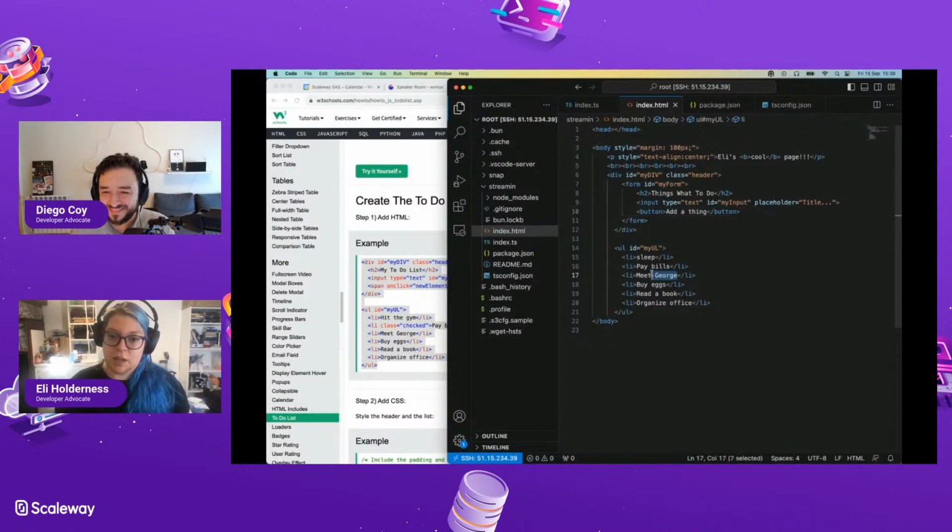Meet George, that's my brother's name. Yeah, I'll keep that one there. Pay bills, I guess I gotta. I don't need to buy eggs. I do need to read a book. I do need to organize my home office. So all of these are fine, but I'm not going to hit the gym. I got rid of that one. That's better. Cool. That's more realistic.